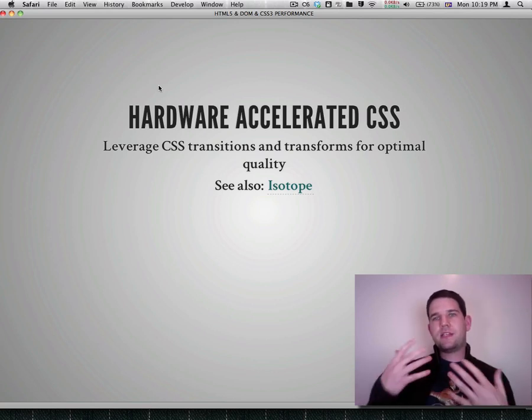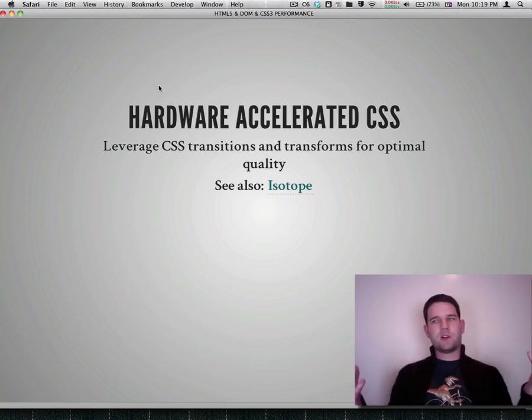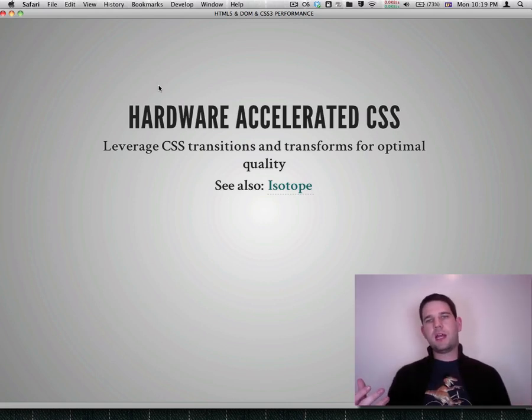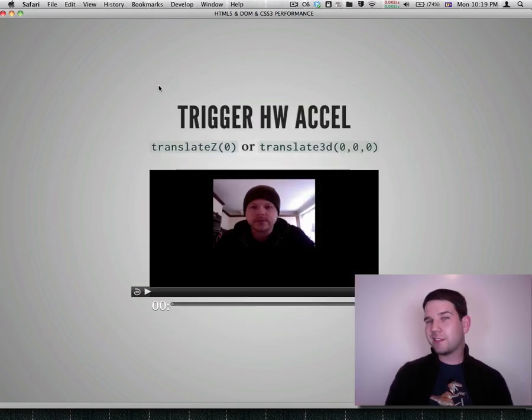Now, those were 2D transforms, and everything was just moving around on a 2D plane. Normally 2D transforms and operations on the 2D plane don't get hardware accelerated by browsers, and by WebKit specifically. But there's a trick to make the browser do it. Let me show this clip from Remy Sharp.